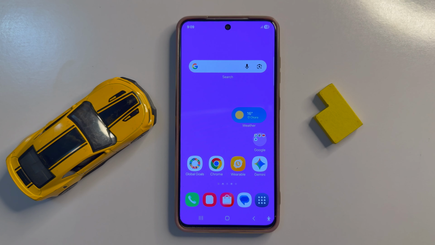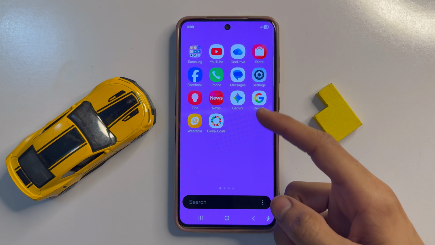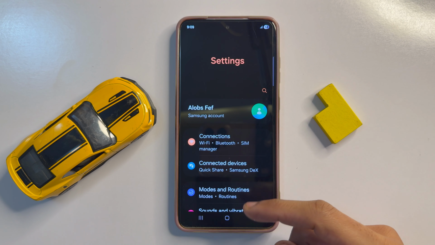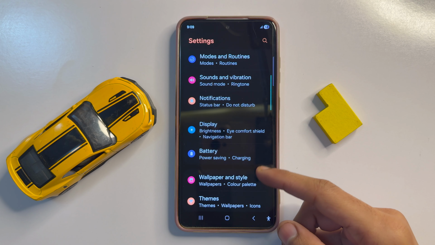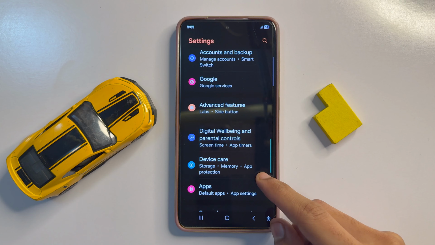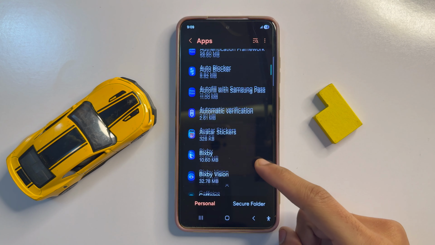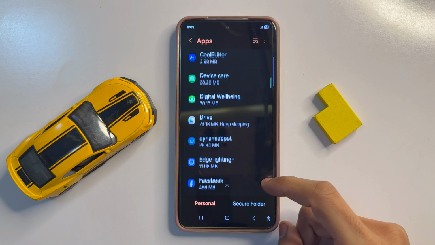First of all, go to app library, so just swipe up. Now here, click on settings app. Now in settings, scroll down and click on apps. Now here scroll down and search Twitter app.